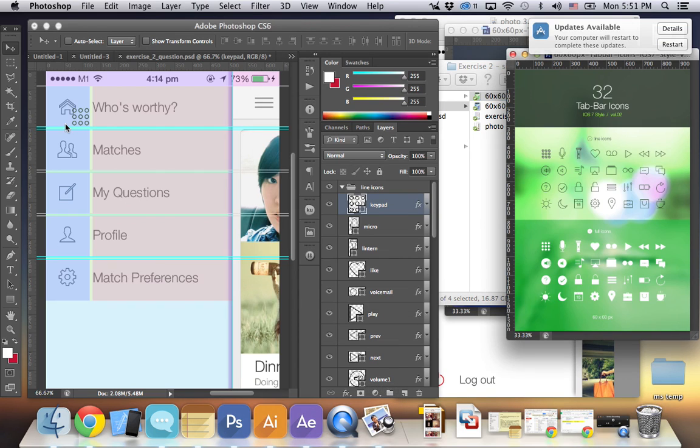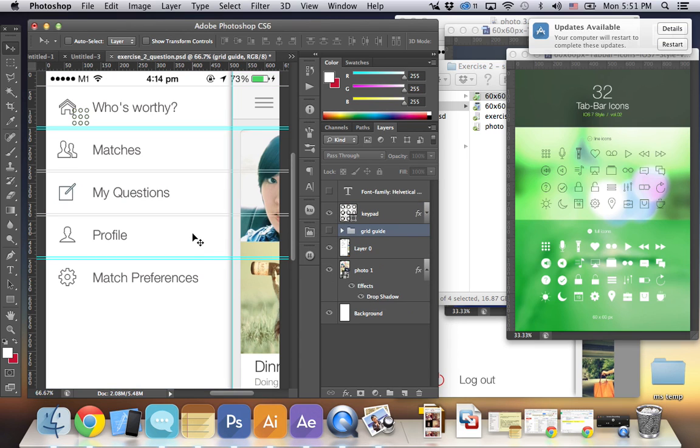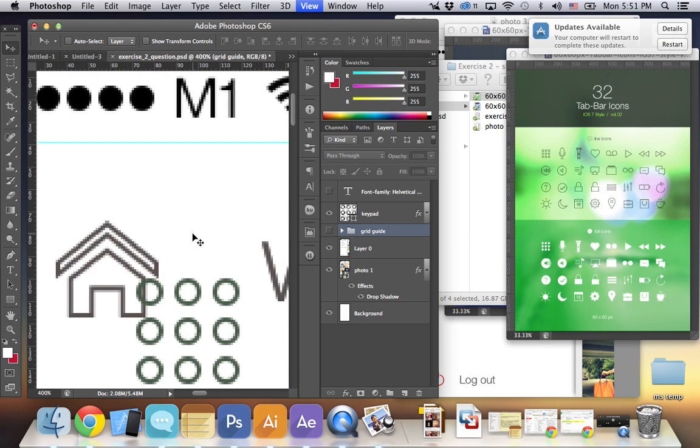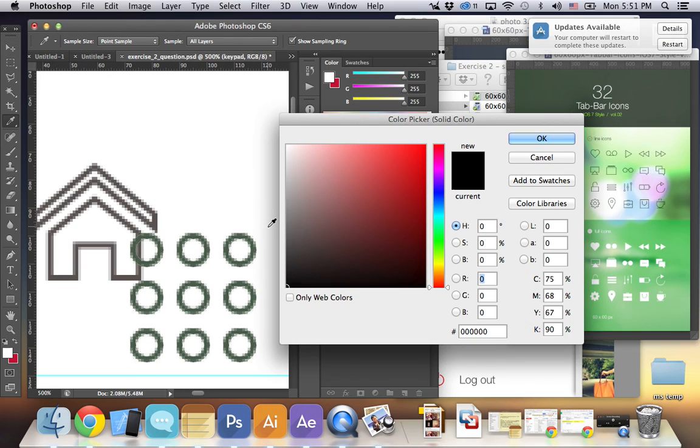So everybody drag the icon into working space. Okay, so let's move on. Then I go in, I realize the color is actually a bit of green, and I want it to be this color.